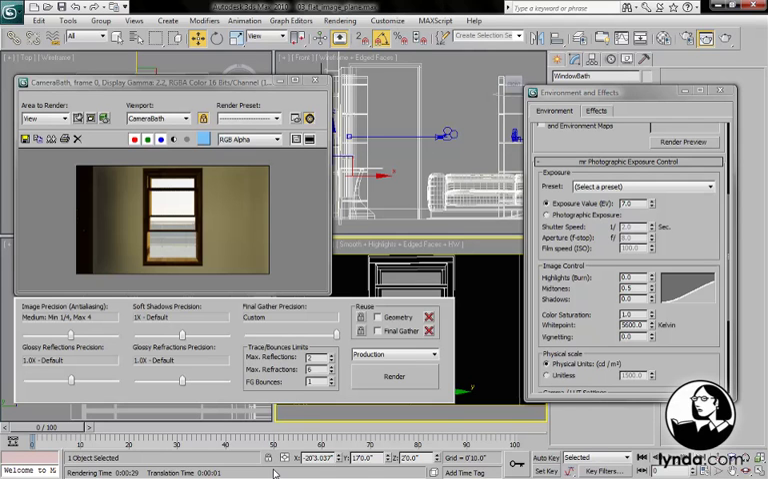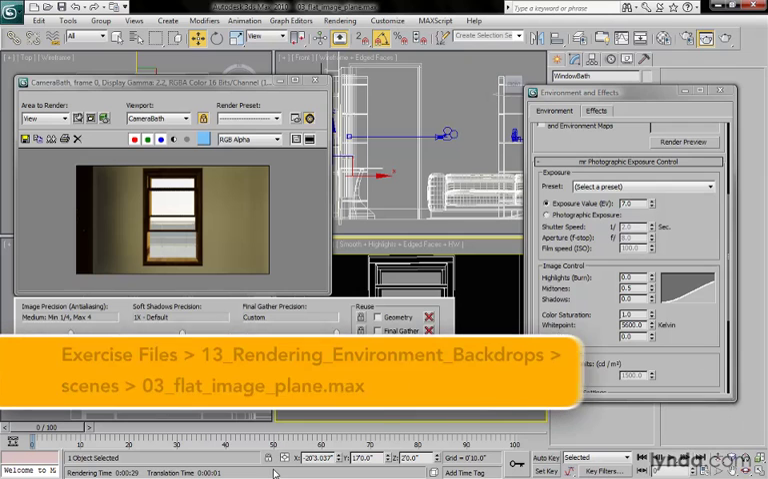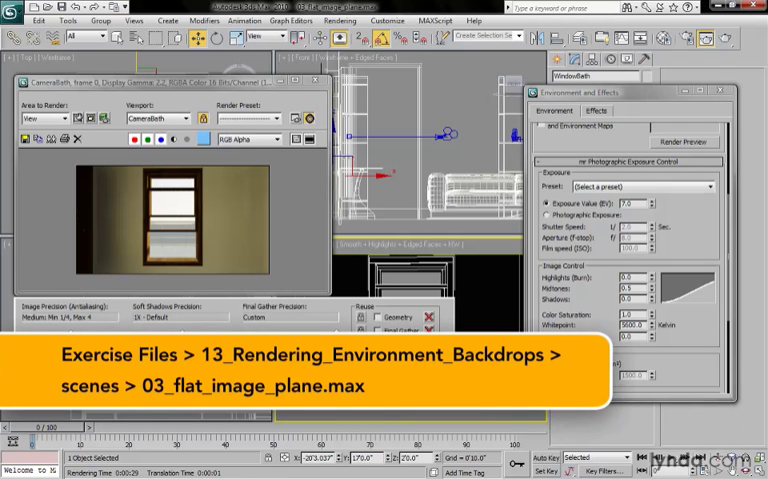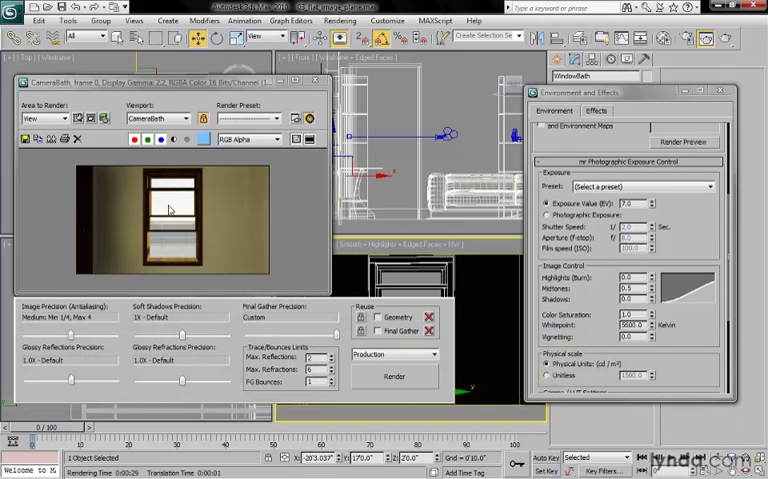Now we're going to create a flat image plane backdrop outside this bathroom window. I've done a rendering here already with just the default mental ray sun and sky, physical sky environment backdrop. And I'm a bit underwhelmed by this, and I'd rather have something more interesting to look at. You'll note that I've adjusted the exposure value in order to better expose for the exterior light.